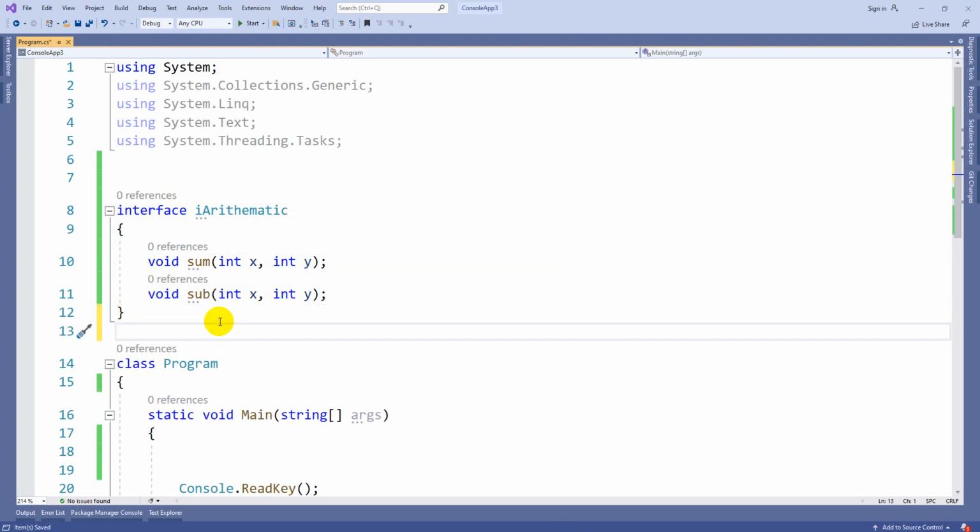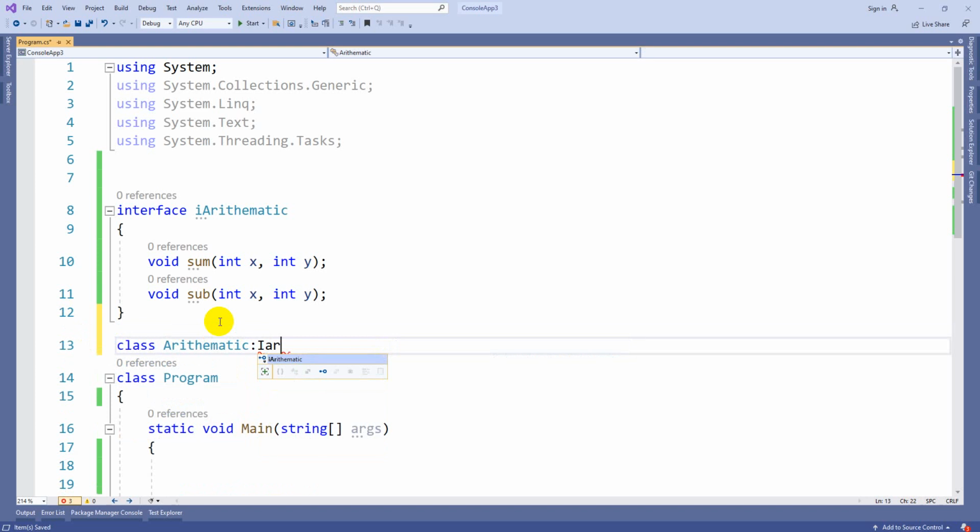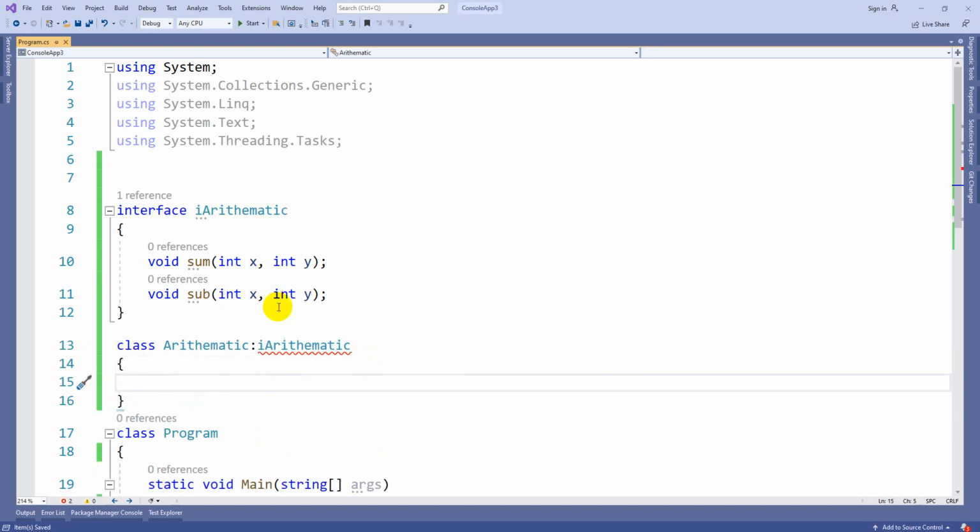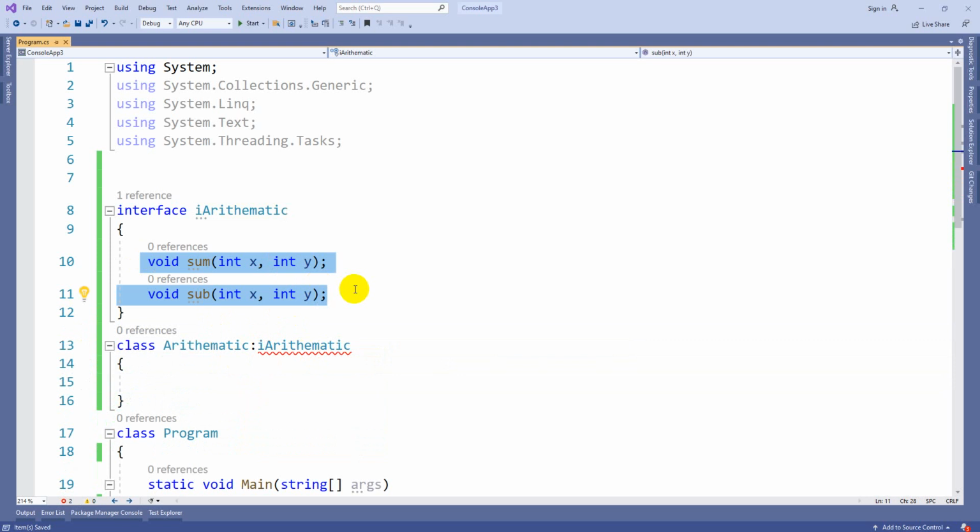So then what is the solution? You can take class arithmetic where you are inheriting the interface I arithmetic. Okay, so again you will get an error because you have to implement all the methods of the interface here. Earlier, whichever method was incomplete in the abstract class, only that method you had to override. But in interfaces, you have to implement all the methods, because the interface won't contain any implementation.